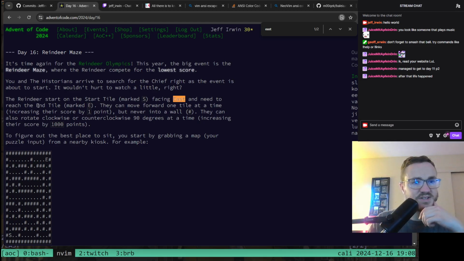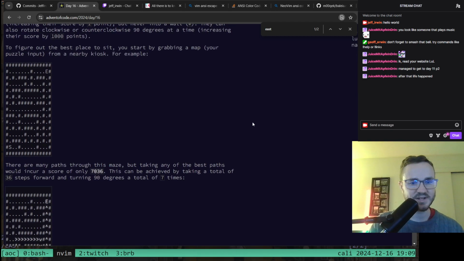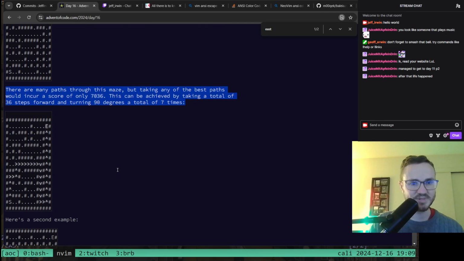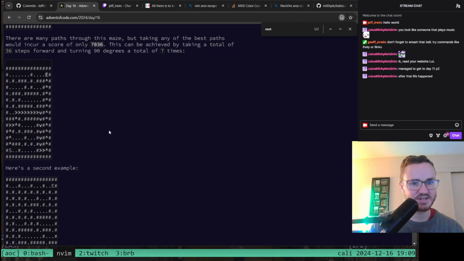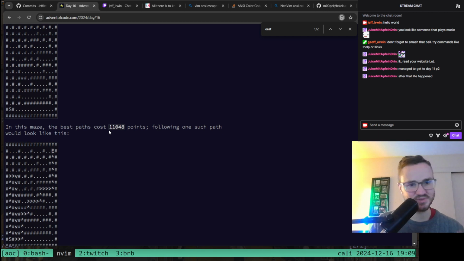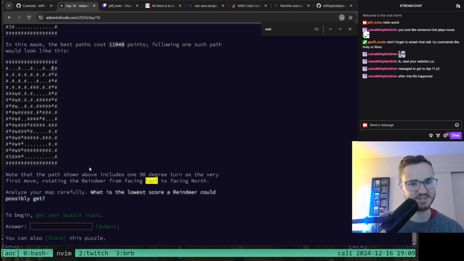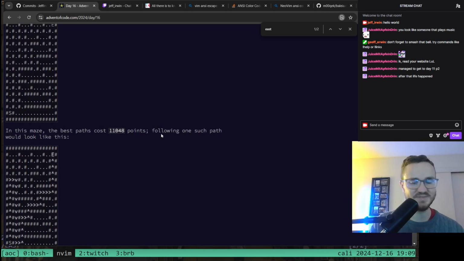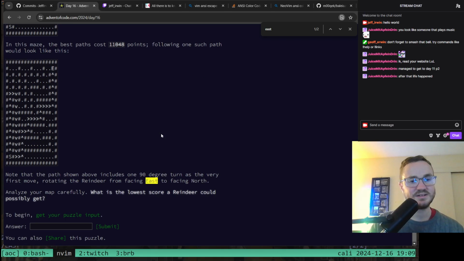Do you have to face any particular direction on the end tile? I think not. I think you can get there. I'll figure it out when I try to match these scores. So I assume you would end facing north, and then you don't have to turn. And then in the second example, well, it's the same thing. So that's not really a good example if they both end facing north.